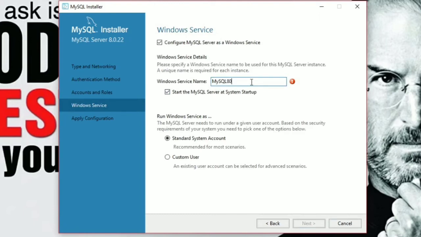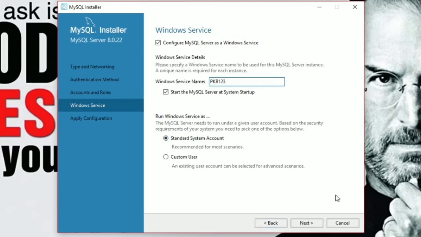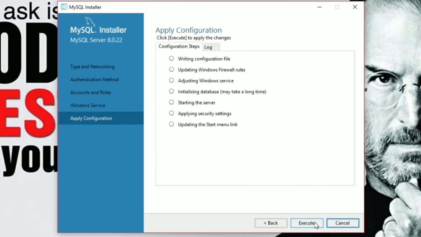If you want to change this name, then you can change it. So I entered something else like this. Okay, custom user, standard user. I chose the standard user. Okay, PKB123. Like this, you have to choose this name properly and click next. If you click next, then here are all these things, then click execute.